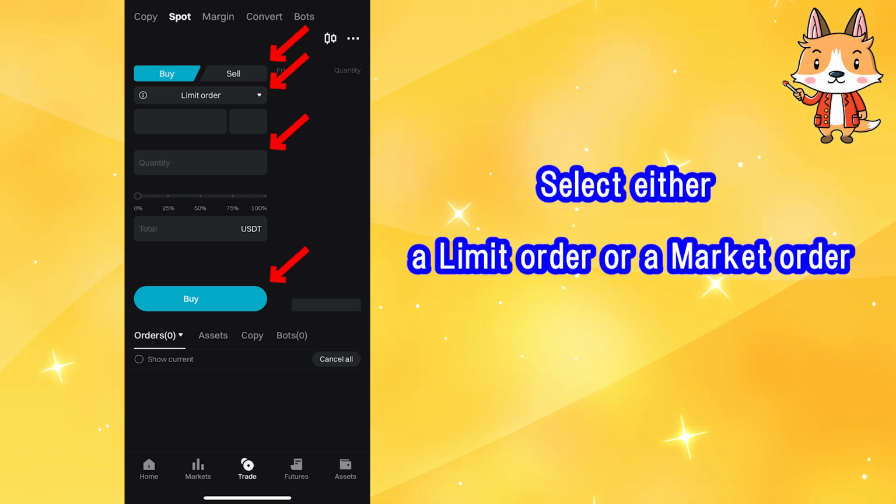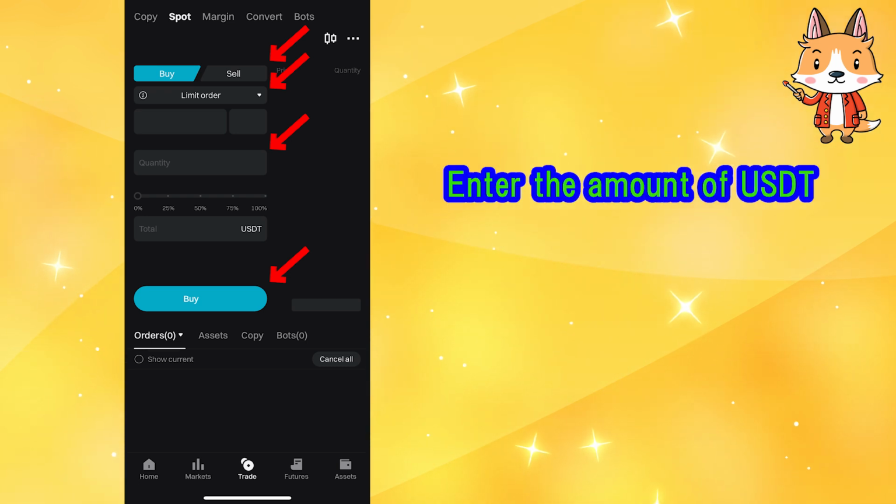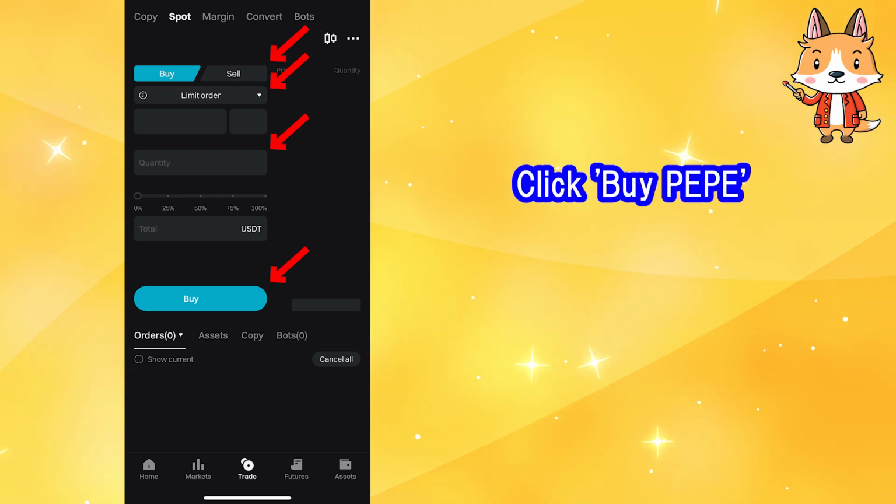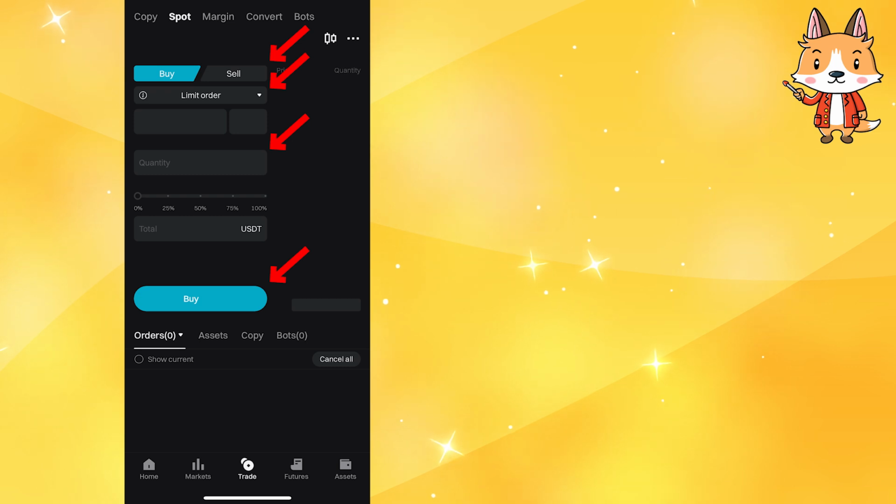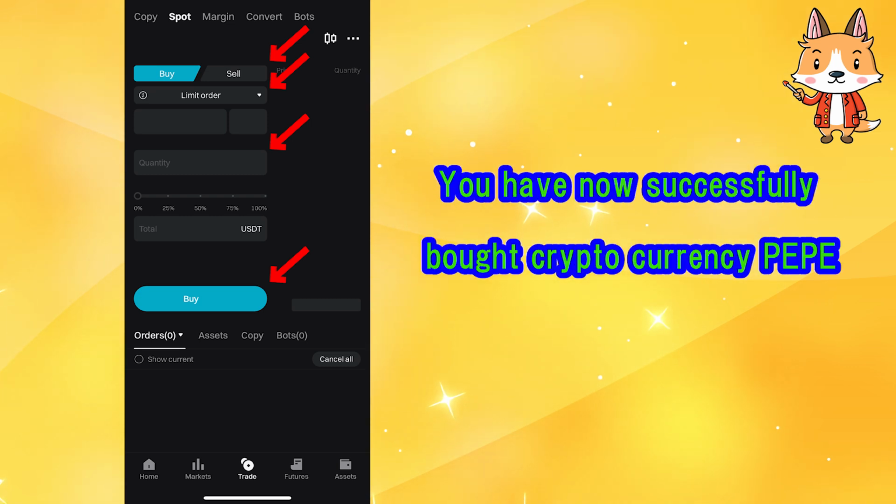Select either a limit order or a market order. Enter the amount of USDT. Click Buy PEPE. You have now successfully bought cryptocurrency PEPE.